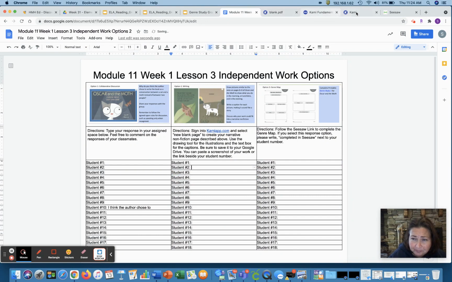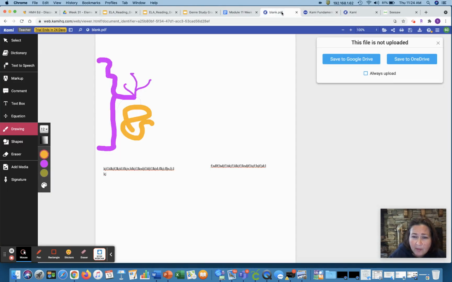Another option is you can go to where it says Save to Google Drive. If you click Save to Google Drive, it will save to your drive, and then you can copy and paste that link next to your name.